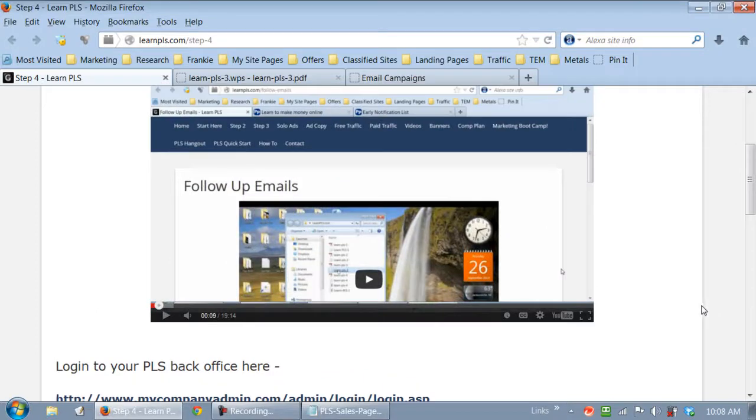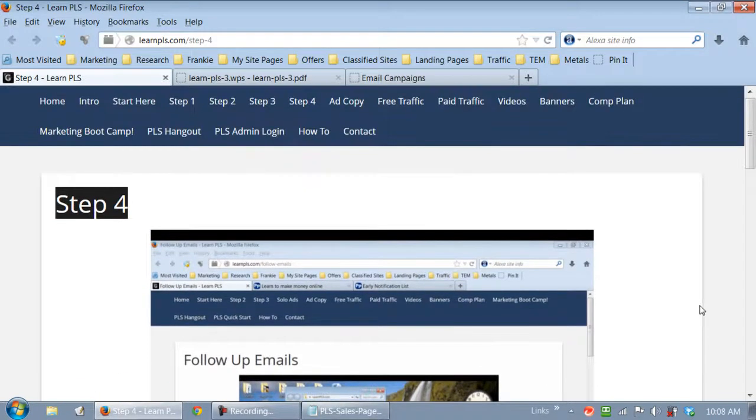Go ahead and get this set up. This is the last and final step, and then your marketing funnel for PLS is going to be totally complete.